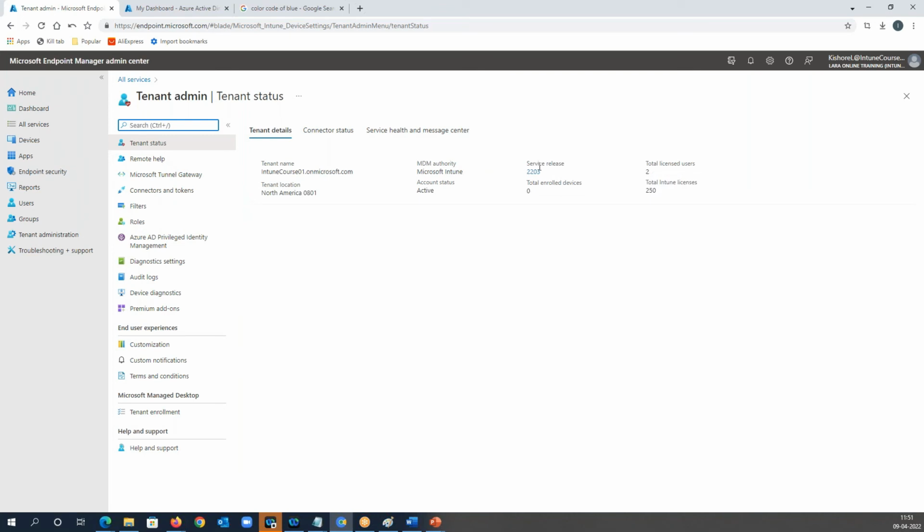Here, this service release keeps updating automatically. I have about 250 Intune licenses which I can give, out of which 2 are already assigned, and my MDM authority is Intune. Sometimes you'll find the MDM authority to be Office 365 or System Center Configuration Manager, but in our lab it's going to be Microsoft Intune. This tenant is hosted in North America, and my tenant name is Intunecourse1.onmicrosoft.com.